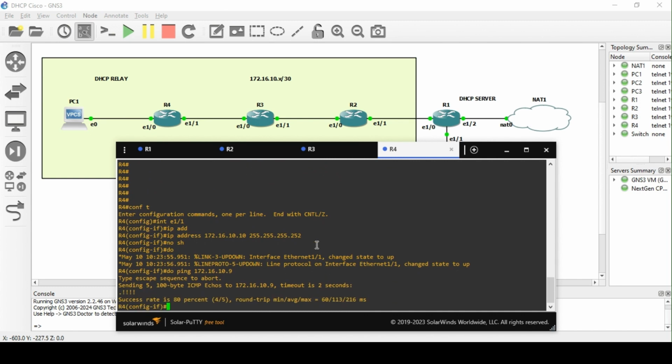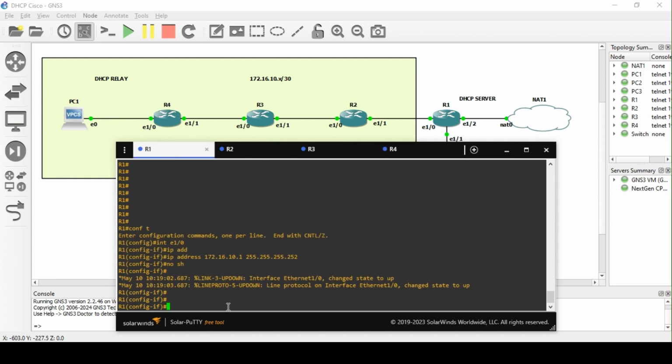Okay, that is successful. So on this interface, I'll come to that later. So let me configure OSPF for reachability.